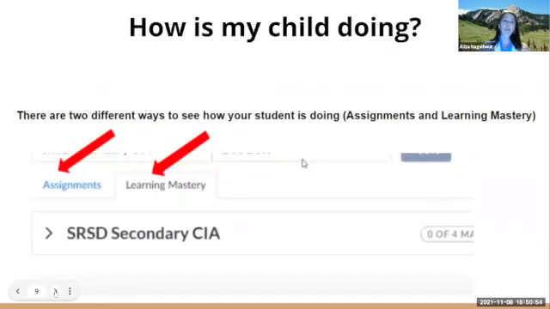All right. So I've already alluded to this. When you go into the grades portion of your child's account, you're going to see two tabs, and you see that the arrows are pointed to both tabs. One tab is called Assignments, and the other tab is called Learning Mastery. And they both give you different types of information about your child as a student.